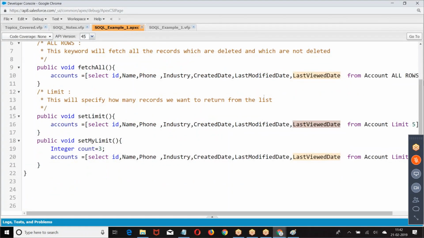Now the question that he has asked: which 5 records will come? As per the order of created date, the first 5 records are fetched. Which 4 records will come? As per the order of first created date. I hope you are good with this.